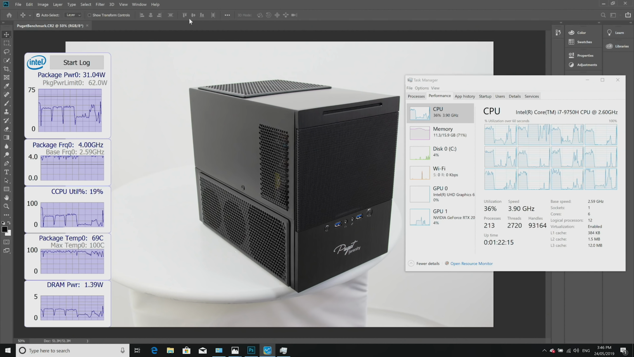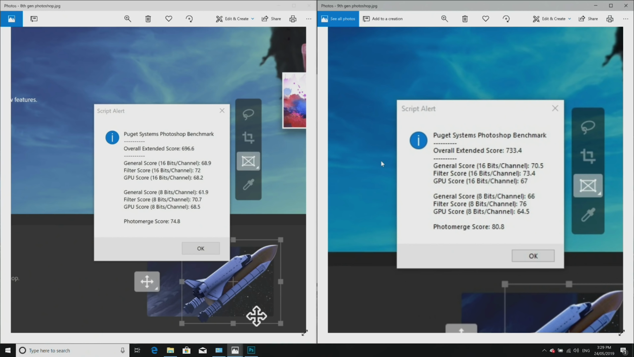As you'll see, the graphics score or the GPU score, the last generation was actually faster for some reason. That's an anomaly because they both have the same GPU. So I can't imagine why that would be. But if you have a look at all the filter scores, the general scores and stuff like that, you'll see that the 9th generation on the right is much faster and it has a higher overall score because of that. And look at photo merge where it's really pounding that CPU as well.